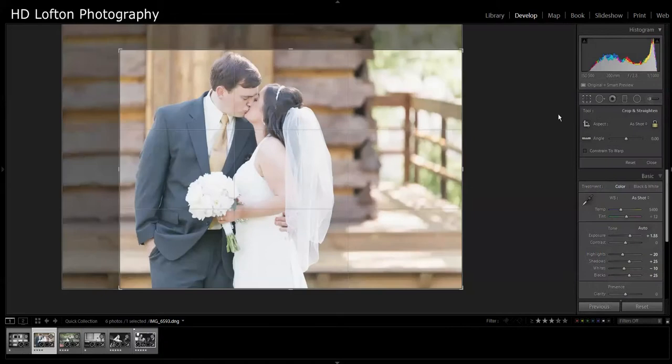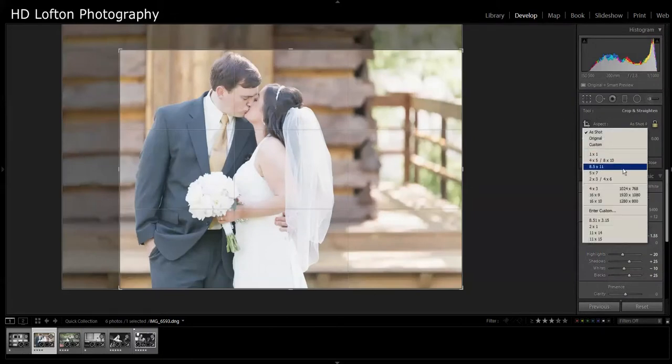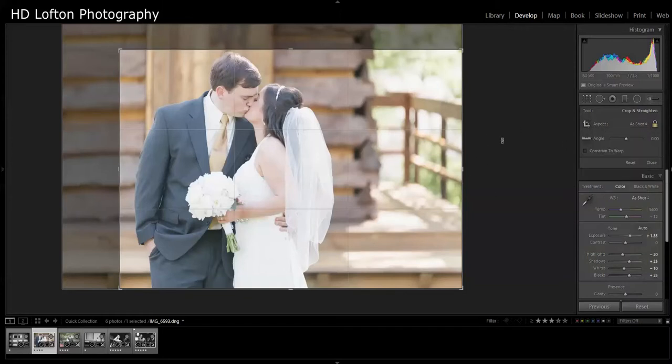You have a few other functions I really don't use. A few of these are default aspect ratios, and a few of them are ones that I've added. You can actually enter your own if you want to do something more custom.